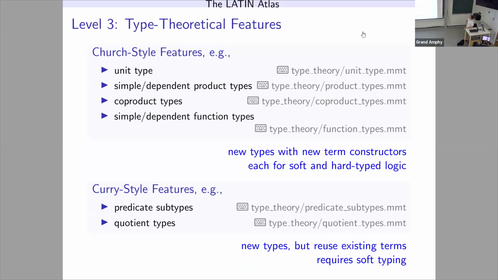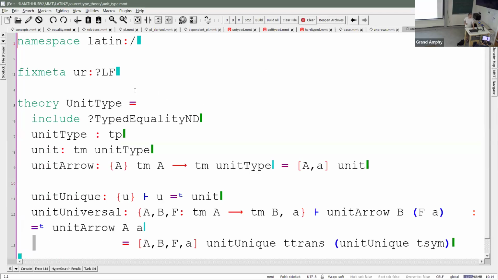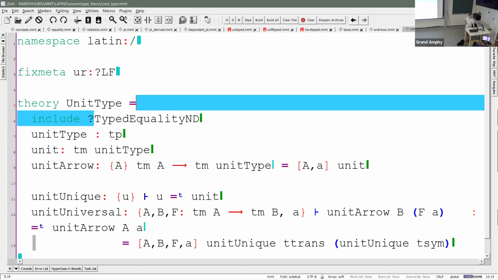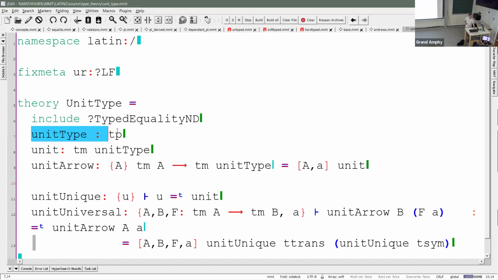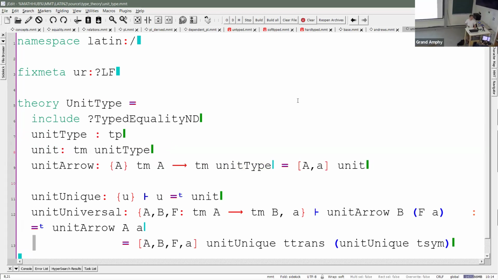Then let's look at type theoretical features next. I already mentioned simple function types. We'll get to that. But let's start with something easier like unit types and product types. Those again, we need them for the hard and the soft type scenario. The unit type, we start with a hard type language, and we just declare we have the unit type, we have the unit term of that type. And the rest are a couple of lemmas you can prove about the unit type.